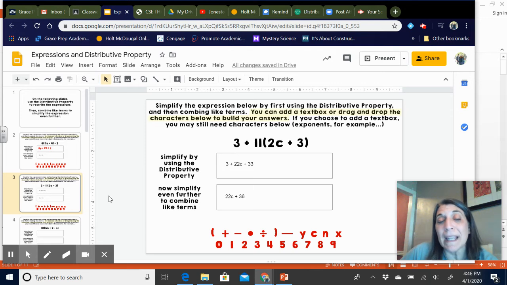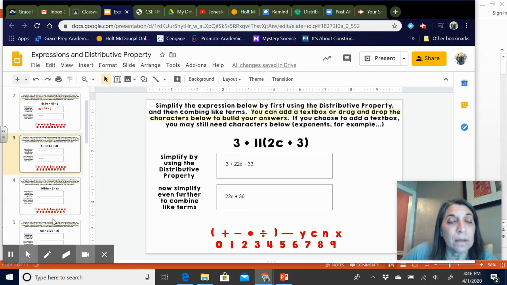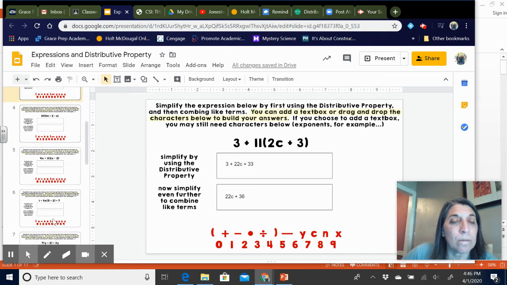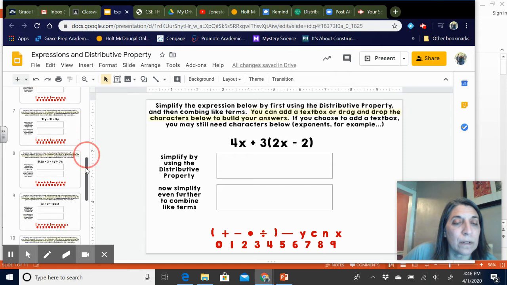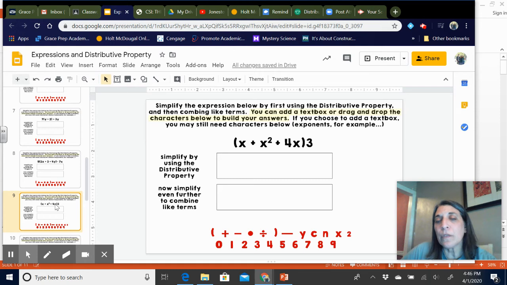The only time you may need to use the red numbers, let's see if I can find one. Sorry, this is moving really slow. Hope it doesn't do that for you tomorrow. Okay, here's one. When you get to slide 9, why do you think you might need to use the red numbers for this one? See the exponent to the second power? That's really hard to type. If you know how to do that, that's great, but it gets complicated to type exponents.